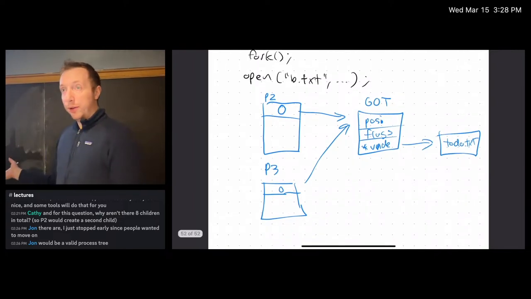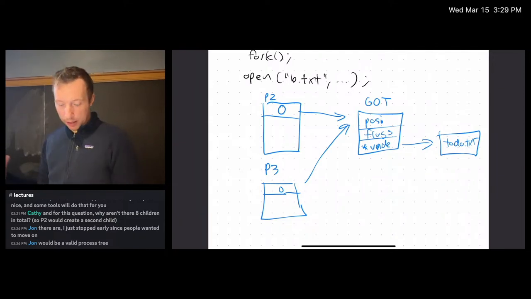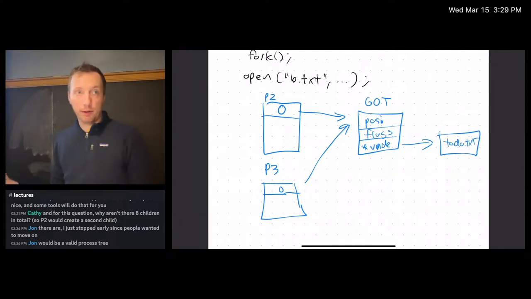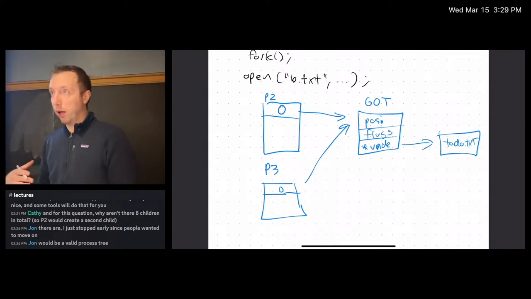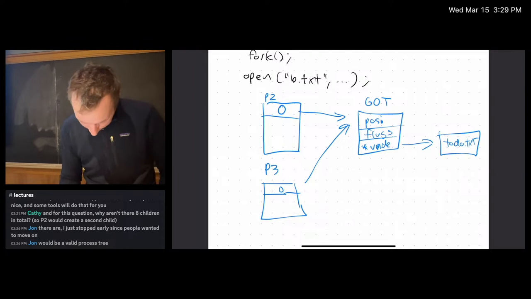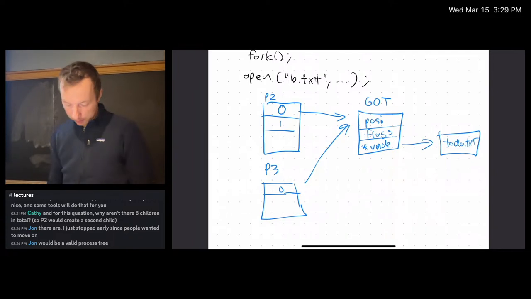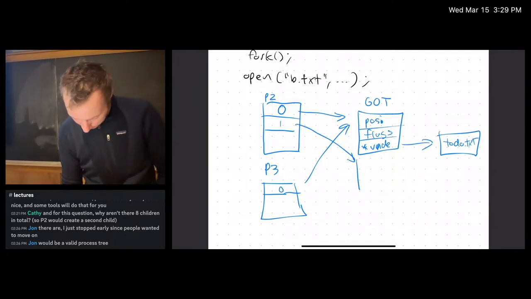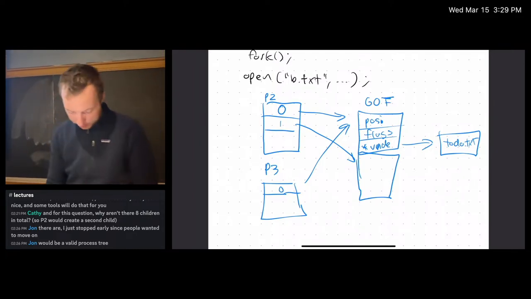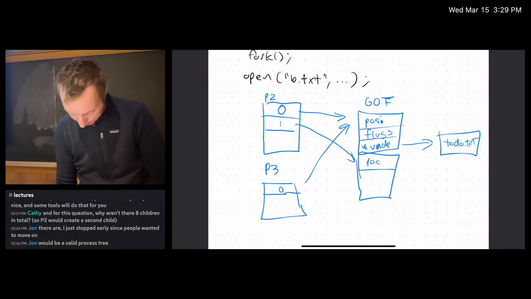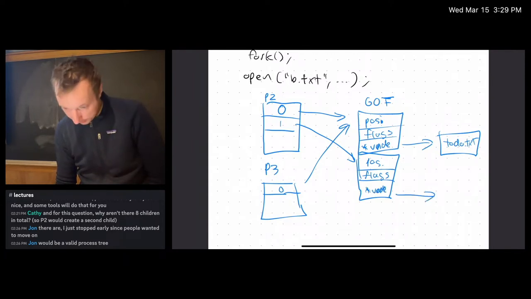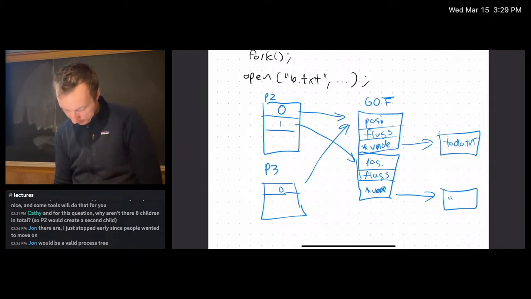And then afterwards, you don't know what process is going to execute, and they both do an open independently of each other. Whenever you do an open, it creates a new global entry in the table. So say process 2 runs first, it would create a new file descriptor 1, which would point to a new entry in the global open file table. It would have its own position, its own flags, and its own vnode. And then that would point to b.txt.